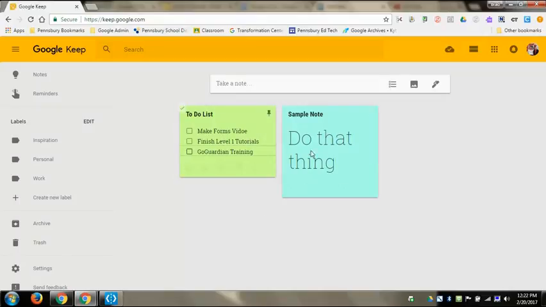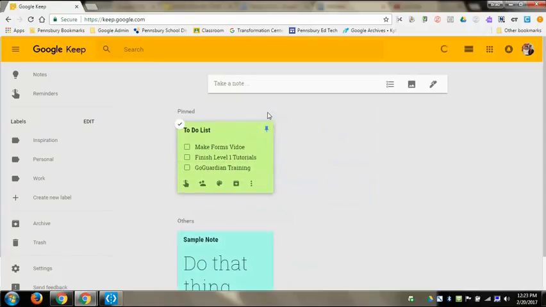You might just end up having a whole bunch of post-it notes on here, but what you can do is if you hover over them, there's a pin, and it will pin them to the top. So all of your really important ones you can have pinned to the top of your screen, and the other ones can come down.